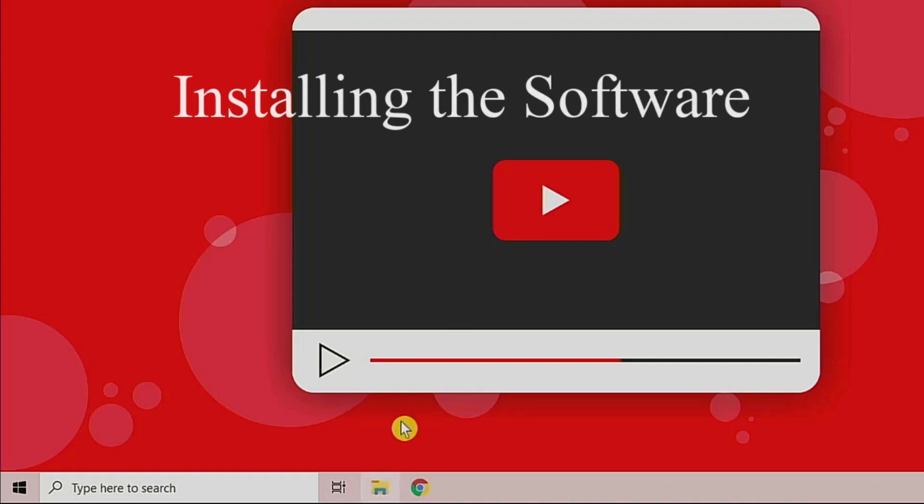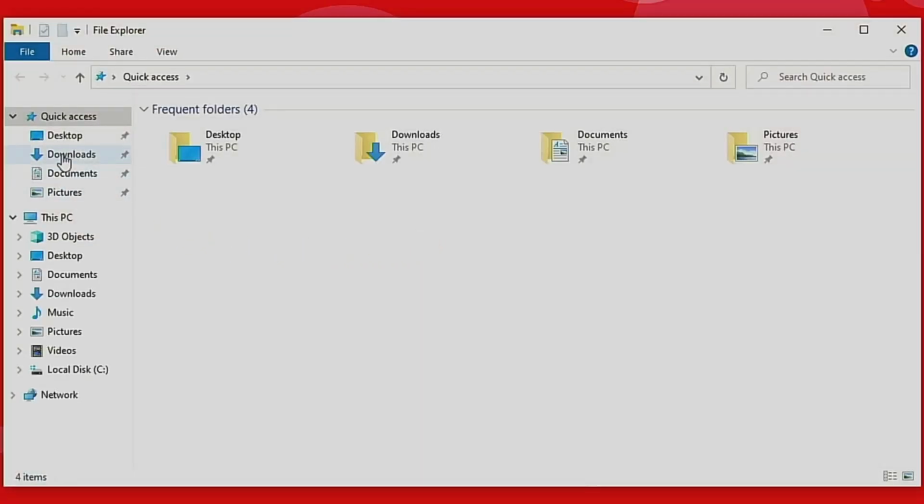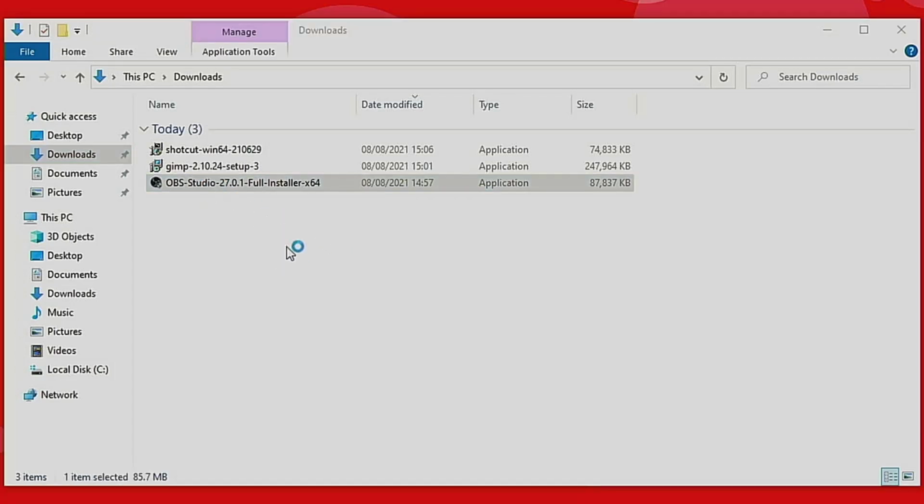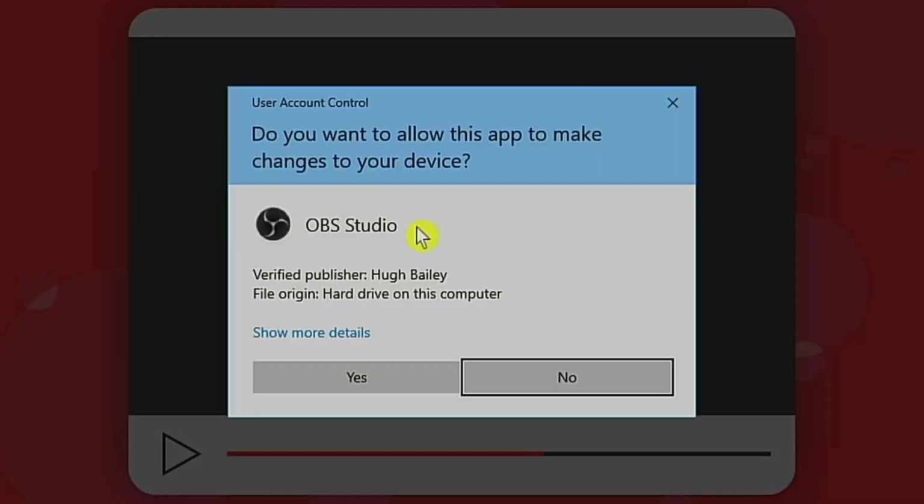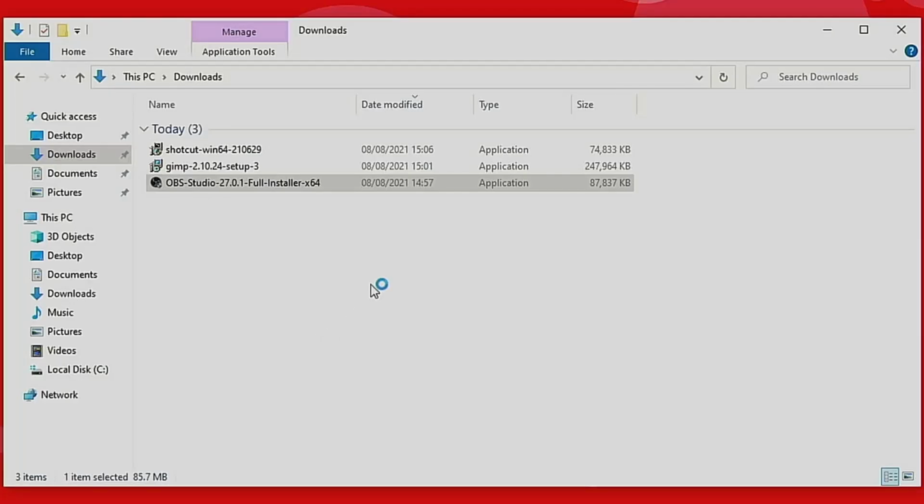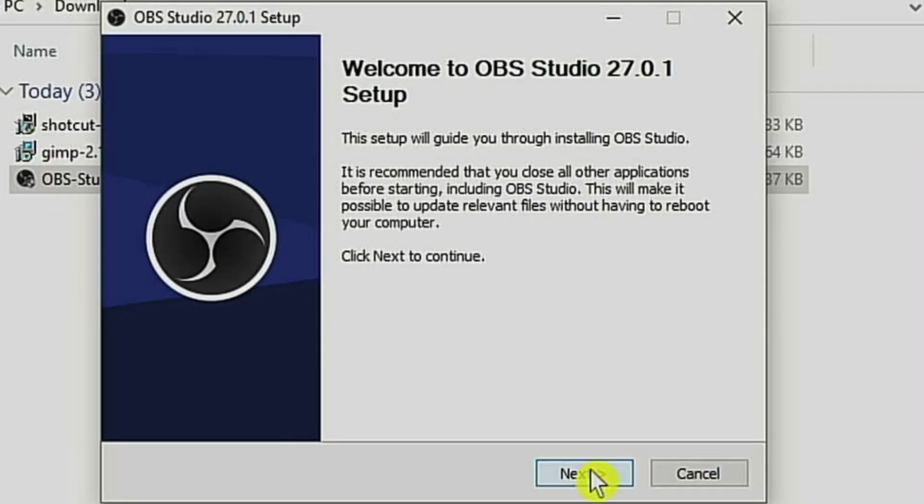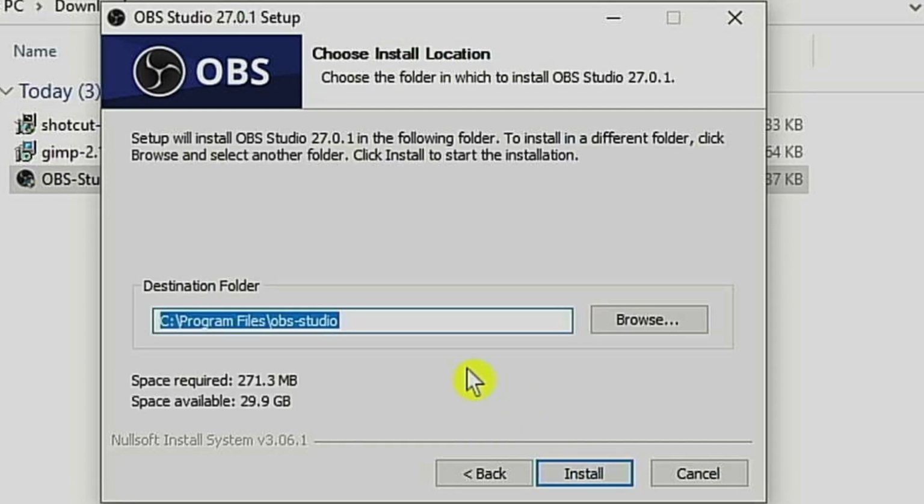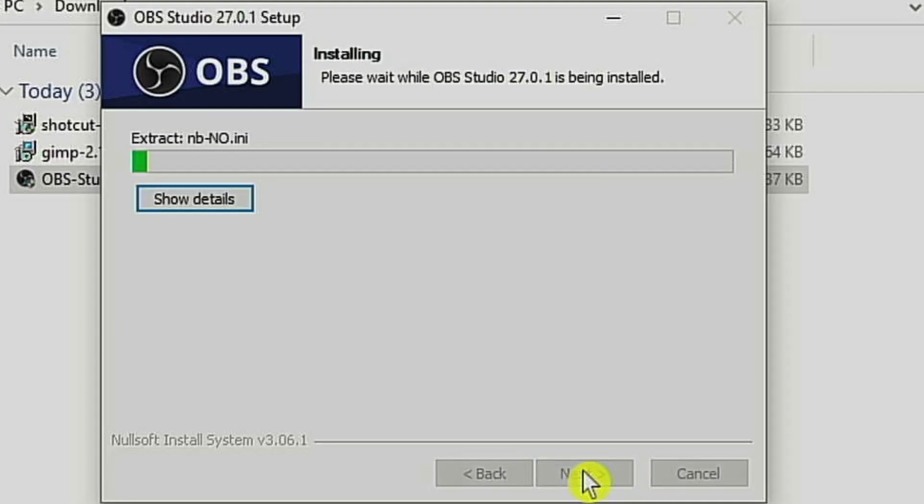Okay, I'm going to open File Explorer and head to my downloads directory. Then I'll double click OBS Studio to install that one first. And yes, I do want to proceed. Click Next on the installation wizard to continue, then next again to accept the license, and now you can click on install.